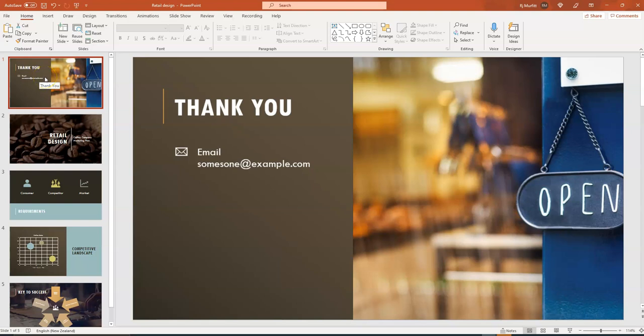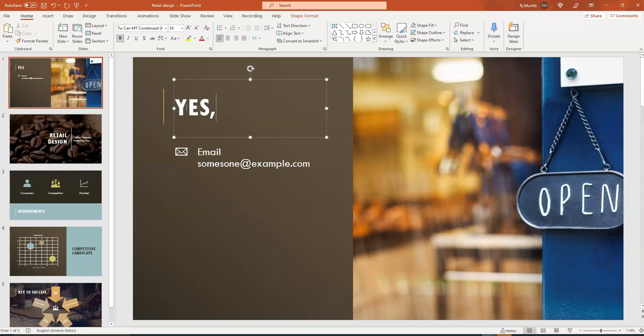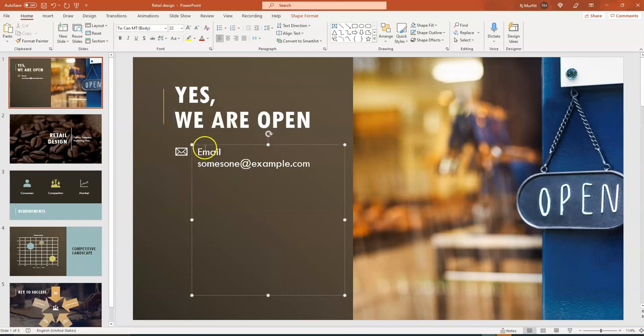So I just dragged and dropped, holding the left button down on your mouse on top of that slide, and then keep your finger down on the button, drag the slide up, let it go when it's in place. So I changed the text to yes, we are open. It's a good opening slide. Now this one here is good as the end slide.